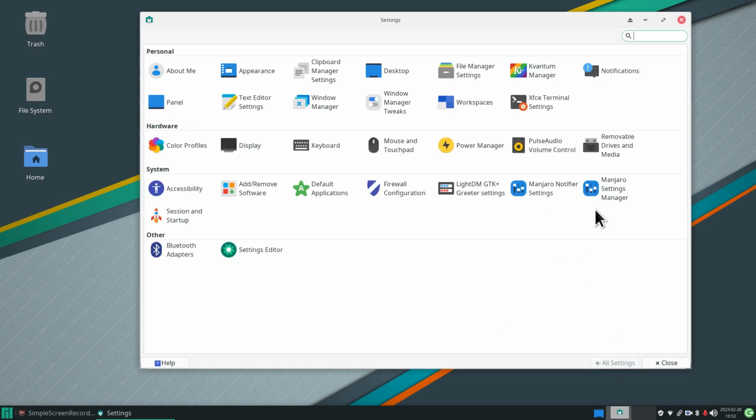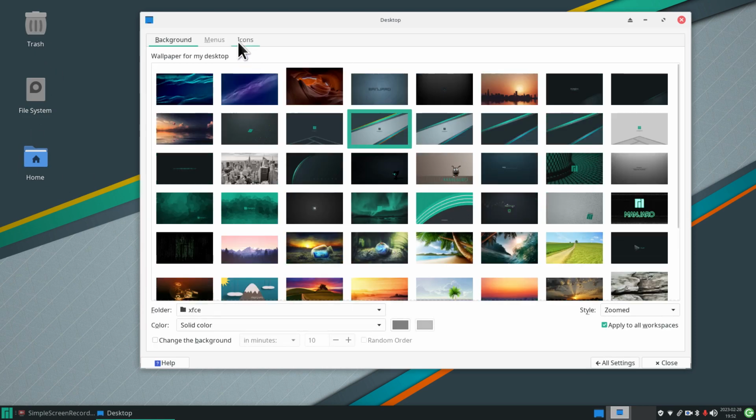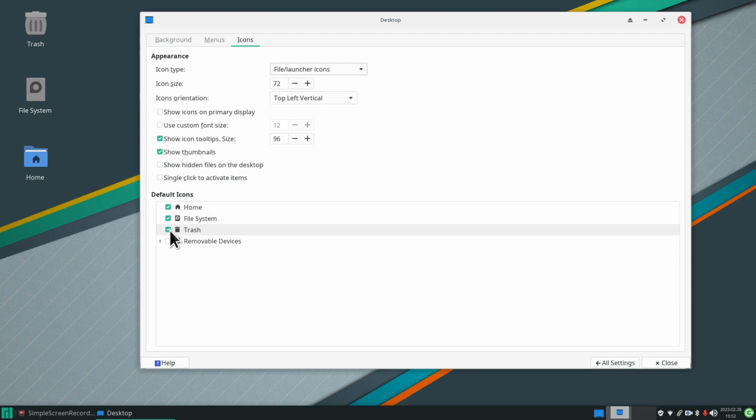Let me back this up. Hopefully I wasn't going too fast. So again, if I wanted to get rid of these icons, I would just click in here and click icons and then turn these on and off. Okay? Icon size, size of these icons.